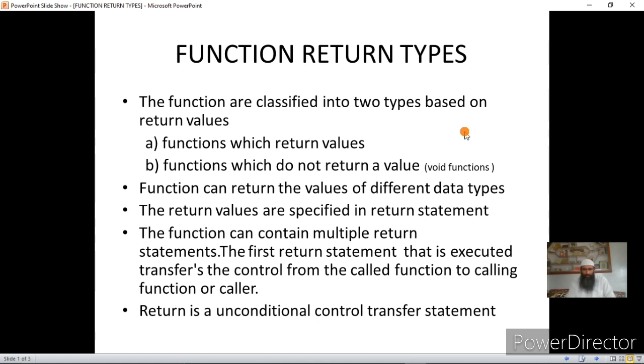Now the return statement is an unconditional control transfer statement. That is, it transfers the control from the called function back to the caller unconditionally. That is, no condition is checked, like the conditional statements in C and C++, like if, else, nested ifs, or if else if ladder, or switch case, where there is a condition, and based on the condition the control is transferred. But in case of return statements, we don't have any condition, so the return statements are put under unconditional control transfer statements.